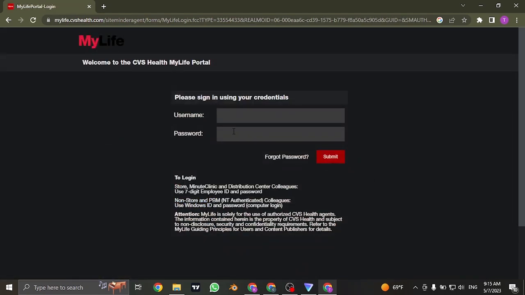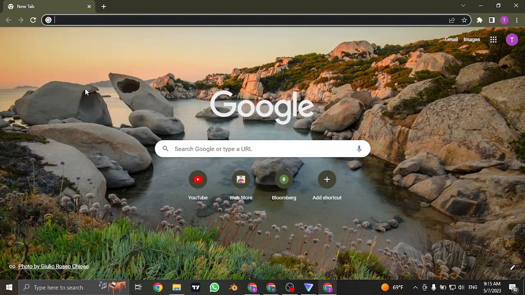Now from here, all you need to do is type in the username. This is the 7-digit employee ID that has been given to you. And in the second box, type in the password. If you have forgotten your password, you can click on the forgot password link and follow simple steps to recover it. Once you type in both of these information correctly, you can click on submit and you'll be successfully logged in to your MyHR CVS account.